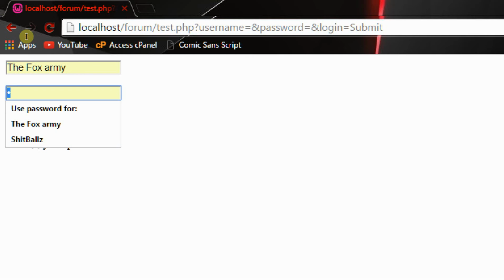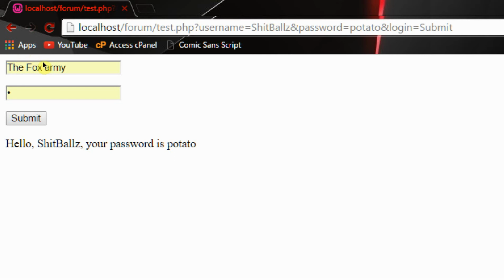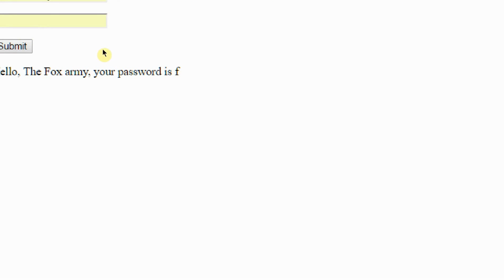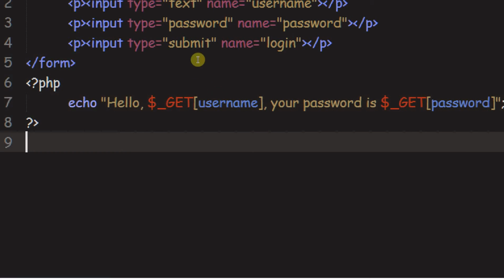And now if we, obviously, we don't put anything in there, so it gets confuzzled. That's beautiful right there. Potato. So we run this. Hello, your password is potato, which is awesome. And now if we run this, my password, hello Fox Army, your password is F. And now F is just my password for everything. I want you guys to go hack all my accounts with the password F, because it's really just how you make magic happen. So yeah, 1 character passwords for the win. So that's how you use GET.